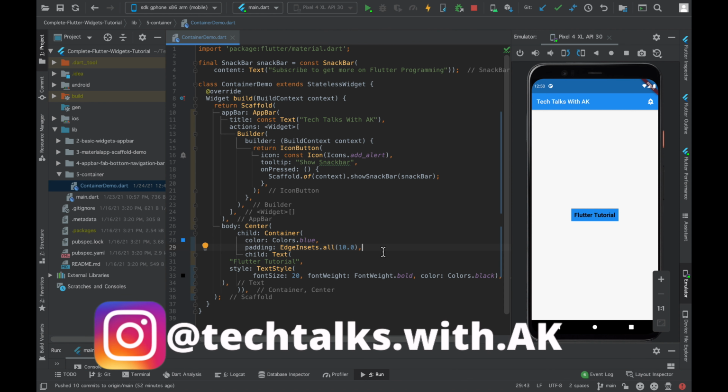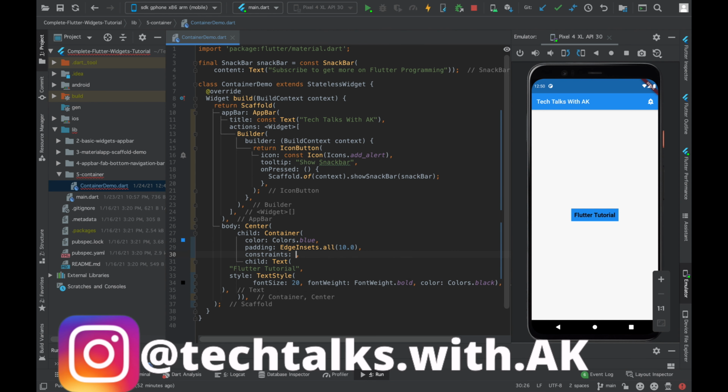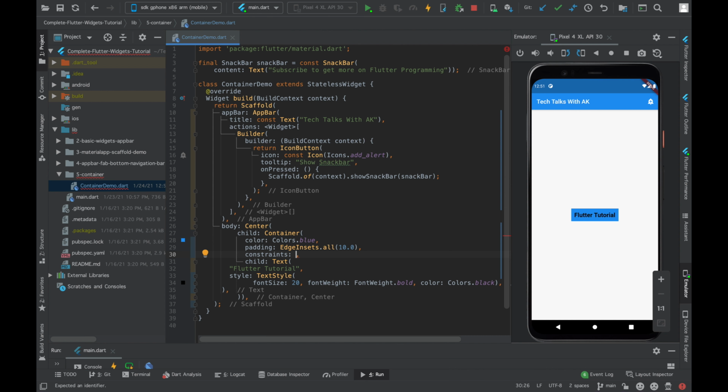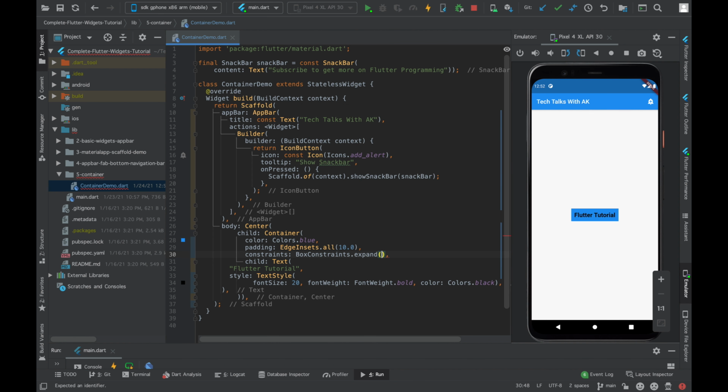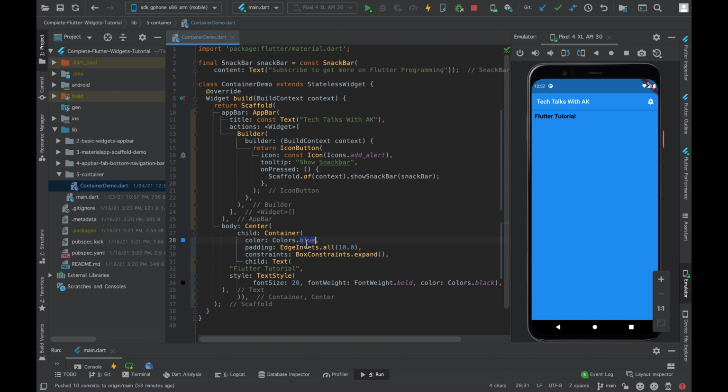The next property of container we are using is constraints. Constraints is a property to add additional constraints to our container. So let's add constraints, BoxConstraints.expand. If I save it now, my container will expand to all available space. Let me change this color so that we can see it a bit differently. Let me make it green. So you can see after adding BoxConstraints.expand, this container has occupied all available empty space on the screen.